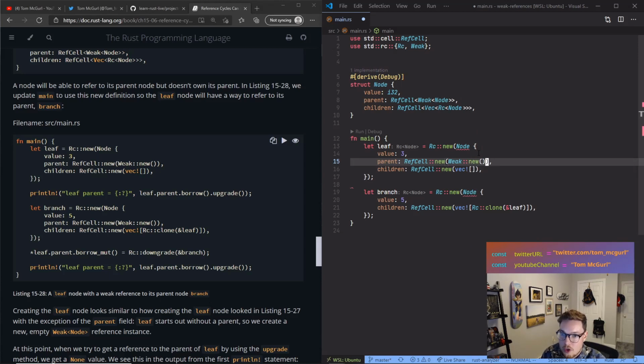And we're starting out with nothing. We'll mutate it. We're going to start out pointing it to nothing because we have to create the branch. The branch is created here, right? So we can't reference it here. I mean, we can move the branch up, but then we'd have the same problem with leaf. So it doesn't matter. We're going to have to mutate it, and that's why we're using RefCell anyway. You see what I'm saying?